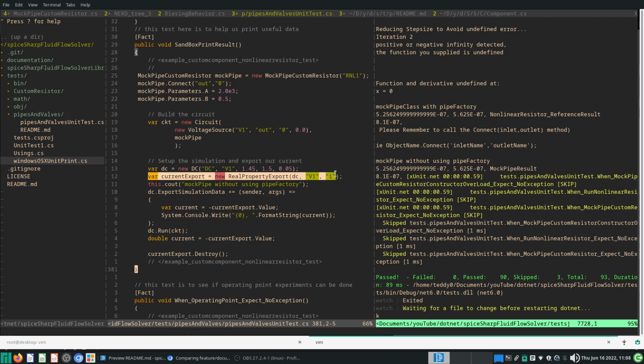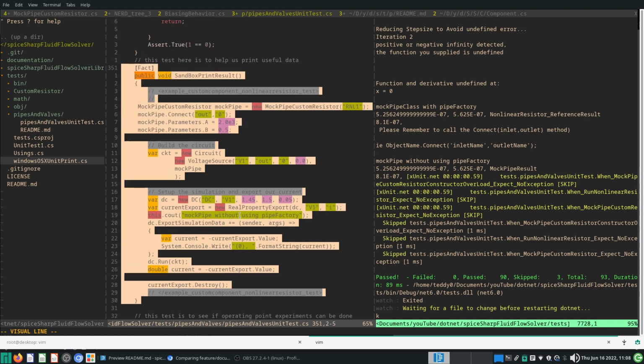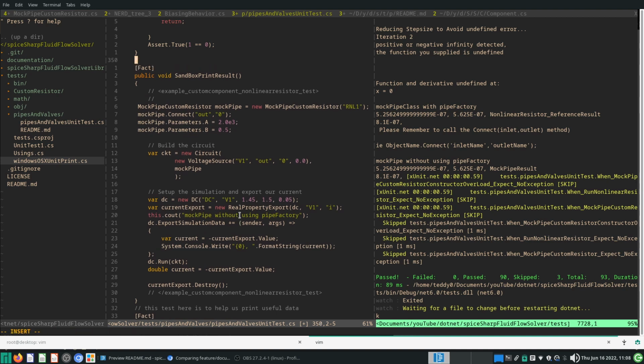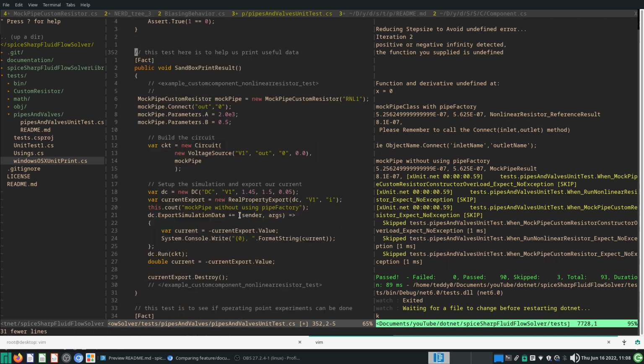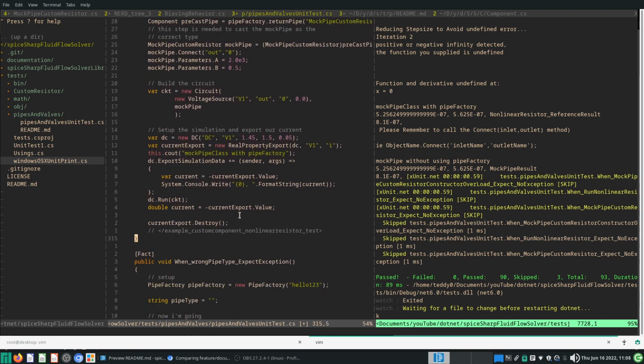So this is the current export part of the code, and then it says export simulation data. I want some way of being able to extract these currents from the circuit. I have not really found out how to do it, so I just made a test called sandbox. But in reality, this sandbox is just another way of, maybe I'll X this out. I'll paste it over here.